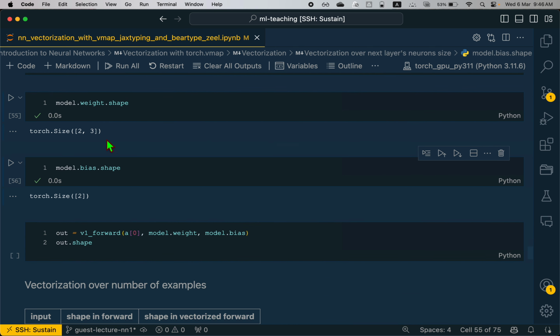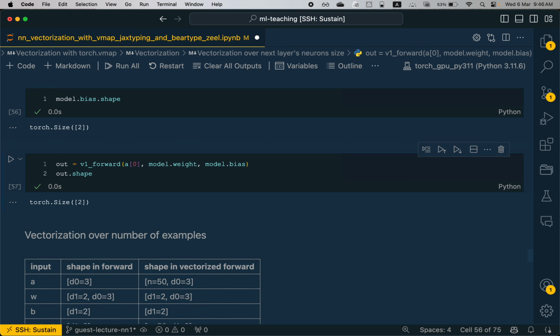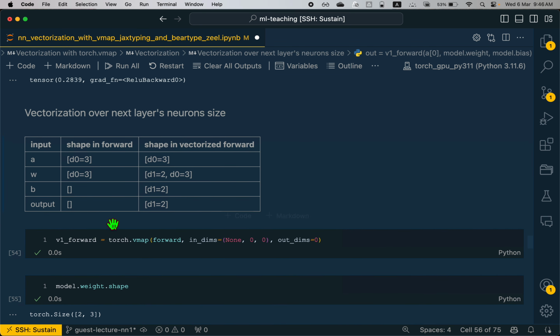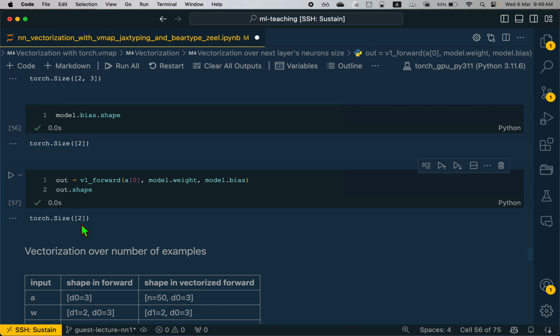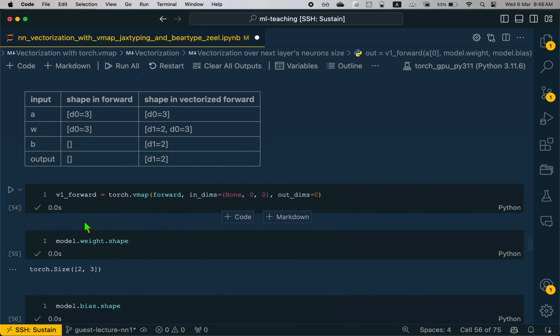So we are doing the vectorization over these two, right? Because bias is of size 2 and weight is also of size 2. Once we do this, we are getting an output of size 2, which is what we thought, right? D1 should be the output size, and it is D1 equal to 2. Okay, so is there any doubt till this point? The key point is how to define the vmap function here.